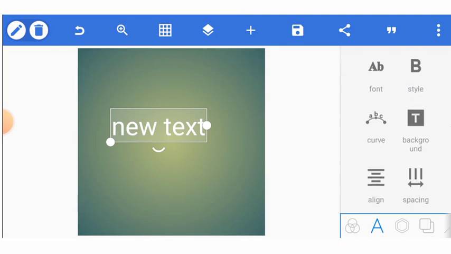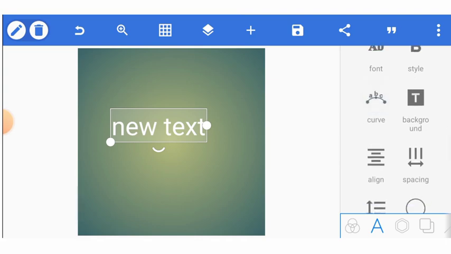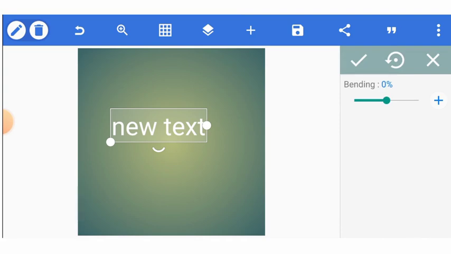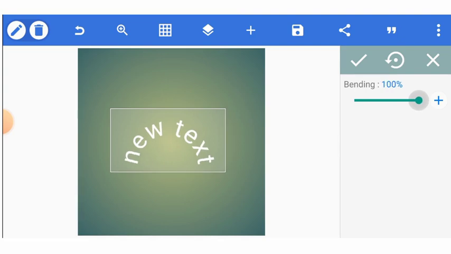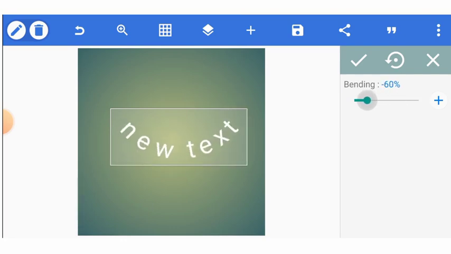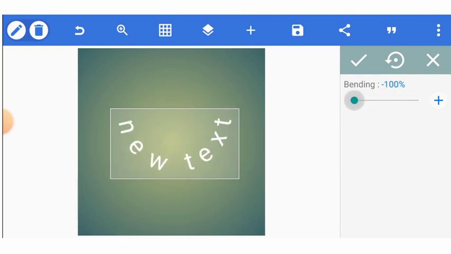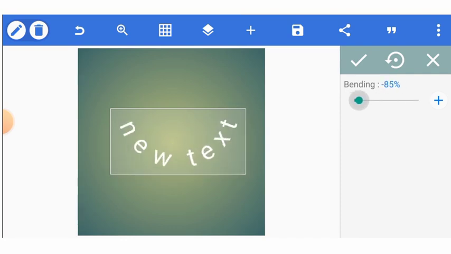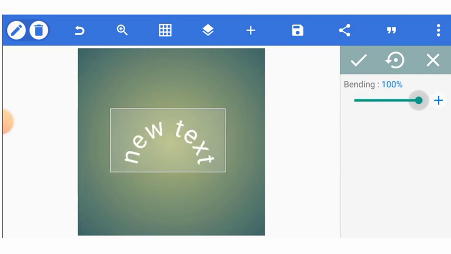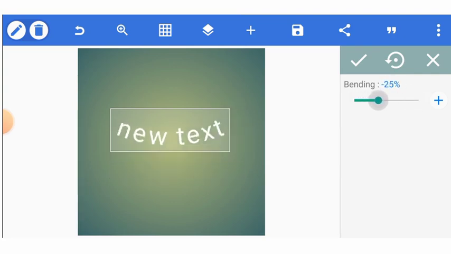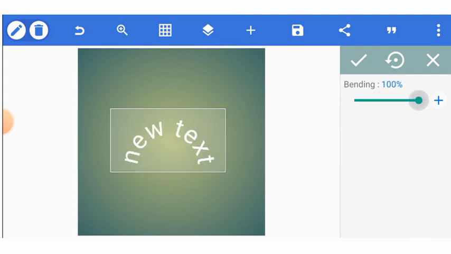The next item is the curved item. When you click on this one, you can go either to the positive side or to the negative side. As you go to the positive, the curve will go downwards, and as you go to the negative side, it will go upwards. You can only use this one on text. So if you want to curve your text, you just come to the curve and then use it.